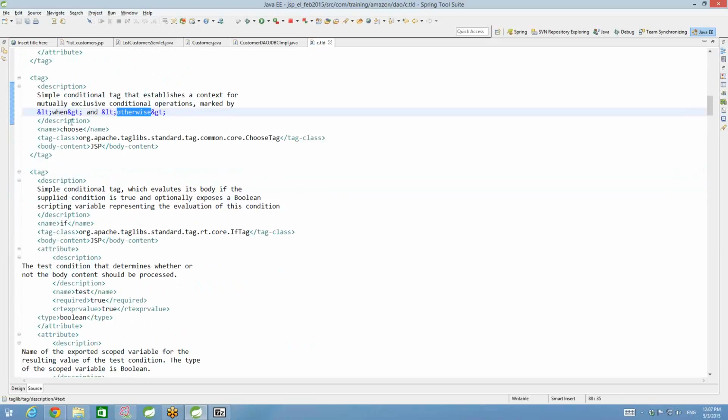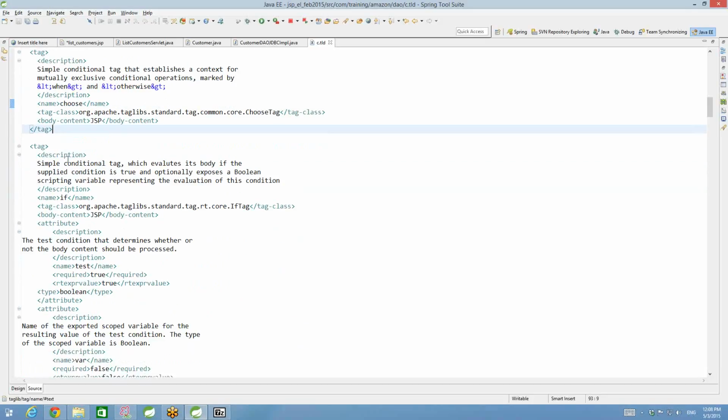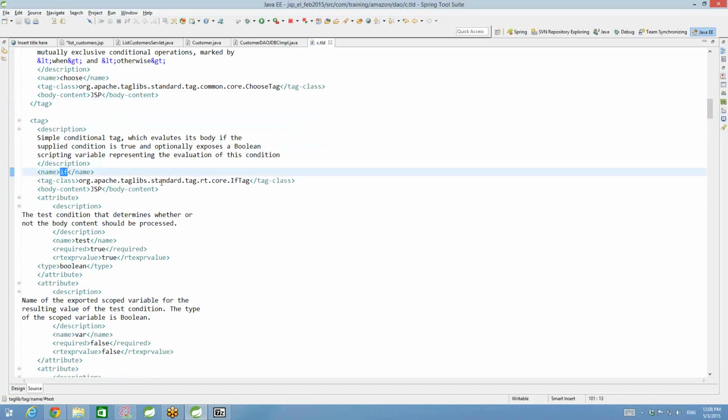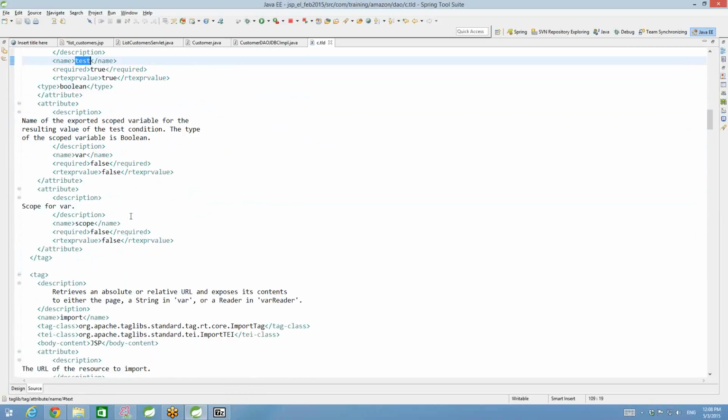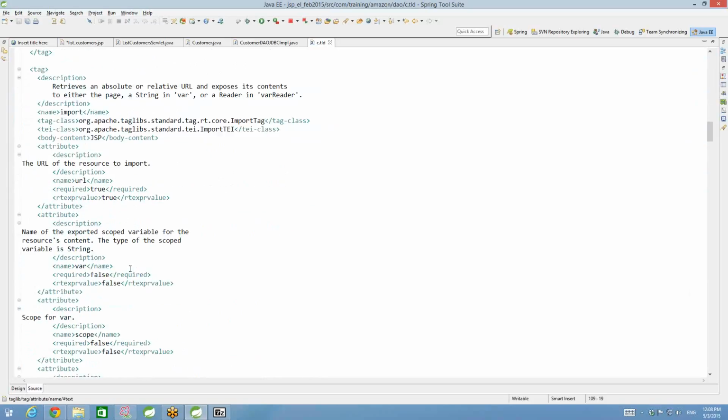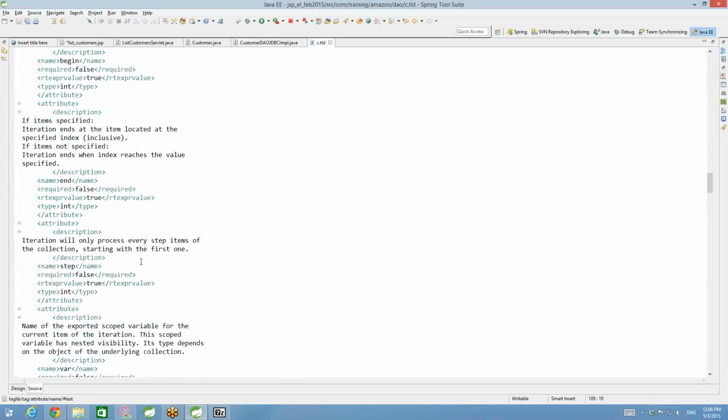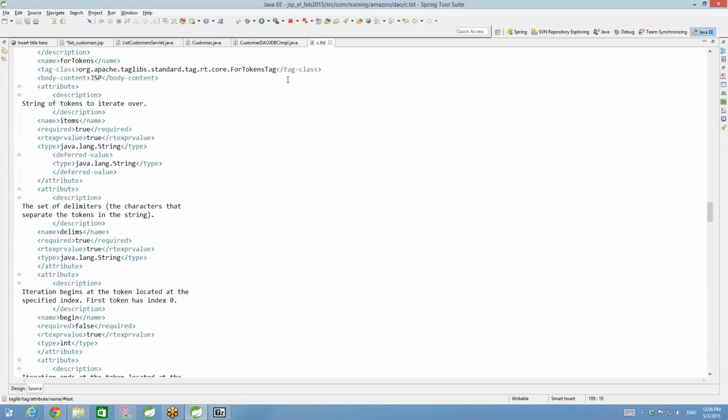Good. This is like a C choose is like an if-else block, and then c:if. This is like a simple if, and then you can use these attributes like a test. Okay. You can read all of that. This is like your API, like your Java API. It tells about the tag library.